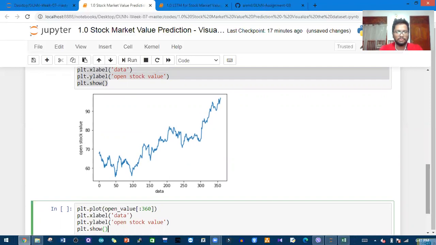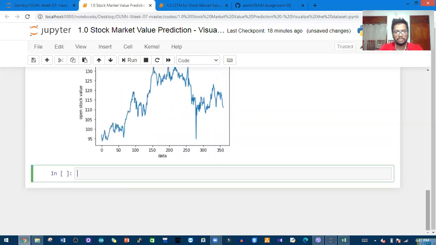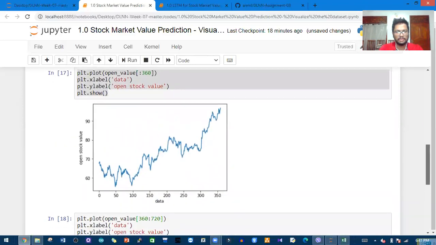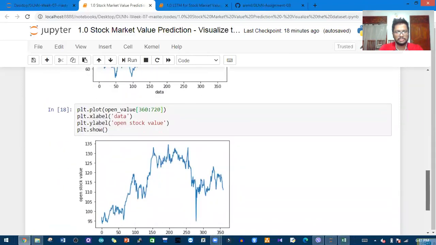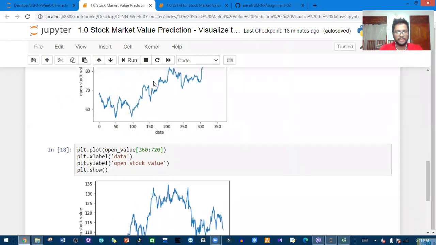So now have a look at this and also let us plot the next 360, like 720, the next year, right? So not exactly a visible pattern, but some similar things are there, right? I mean, you can see these patterns, right?